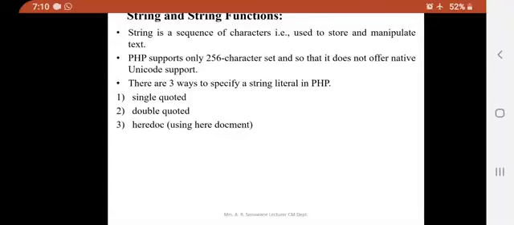Good afternoon, students. Today we are discussing how to create strings and how to handle different string functions using PHP. Everybody knows that a string is a sequence or collection of characters that is used to store and manipulate text. But PHP supports only a 256 character set, so unlike other programming languages, it doesn't support Unicode characters.